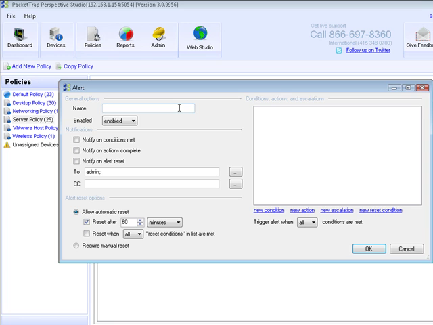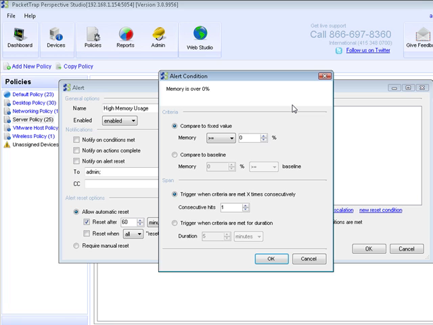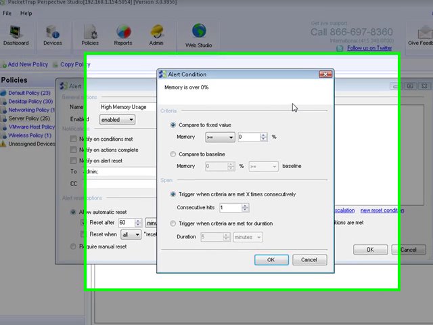So let's go ahead and configure the alert. Let's give it a friendly name. We'll call it high memory usage, and we're going to leave it enabled. Then let's jump over and establish a new condition. When I hit new condition, you're going to see a list of all the different conditions that can be established for alert notifications. Let's scroll up, grab memory. And now we'll decide what criteria we want the alert to be triggered on.